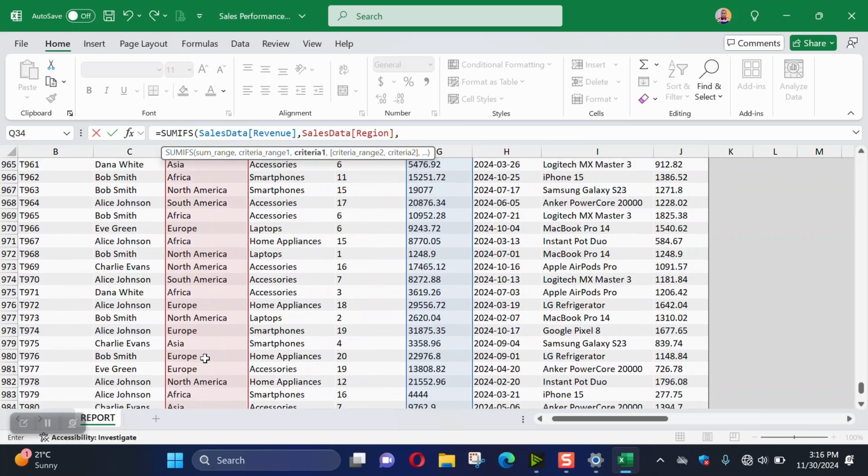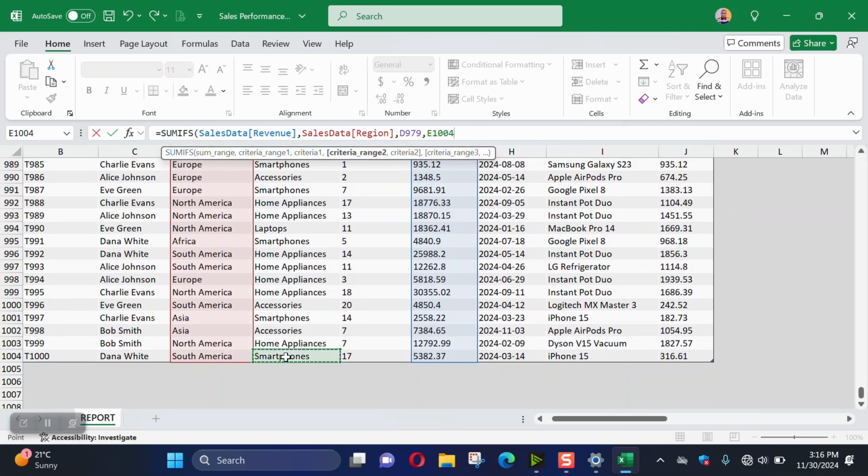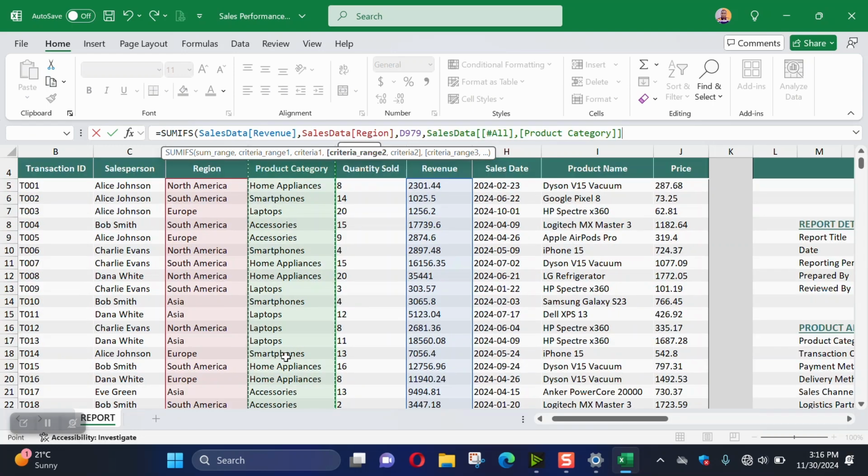So I can just scroll through. Wherever I see Asia, I will select it as my criteria 1. Hit comma on my keyboard. Then the next criteria this time around is the product, that is laptop. So I will select everything that falls under the product category, which is the range where what we are interested in is located. Hit comma on my keyboard, then I will specify laptop as what I am interested in in this situation. I hope you understand.